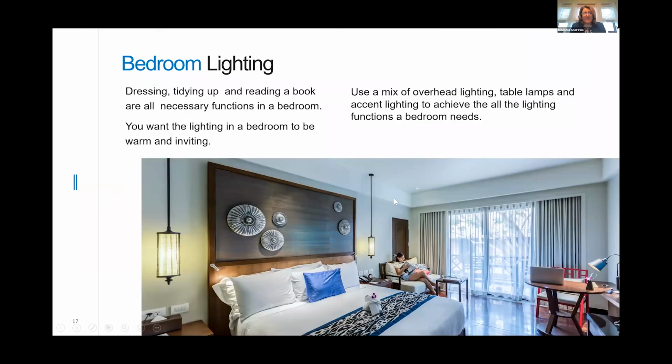Bedroom lighting. We perform a lot of different tasks in the bedroom. We're getting dressed, we're tidying up, we're putting our clothes away. In the evening, we're probably reading a book before we go to sleep. These are varied functions that need different levels of light. And so you have to consider that in planning lighting for your kitchen.